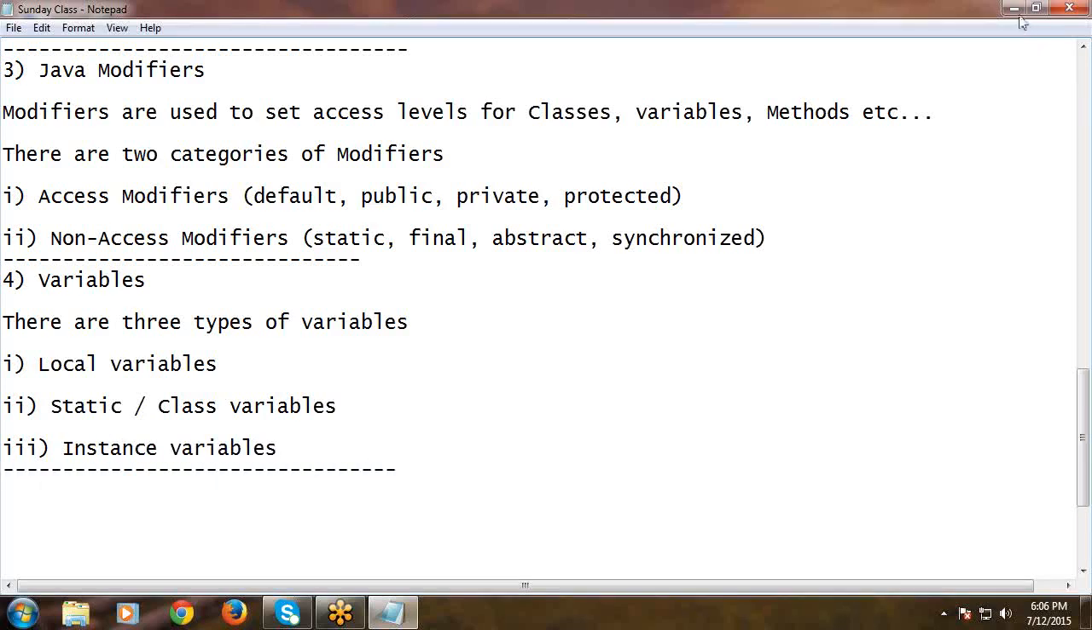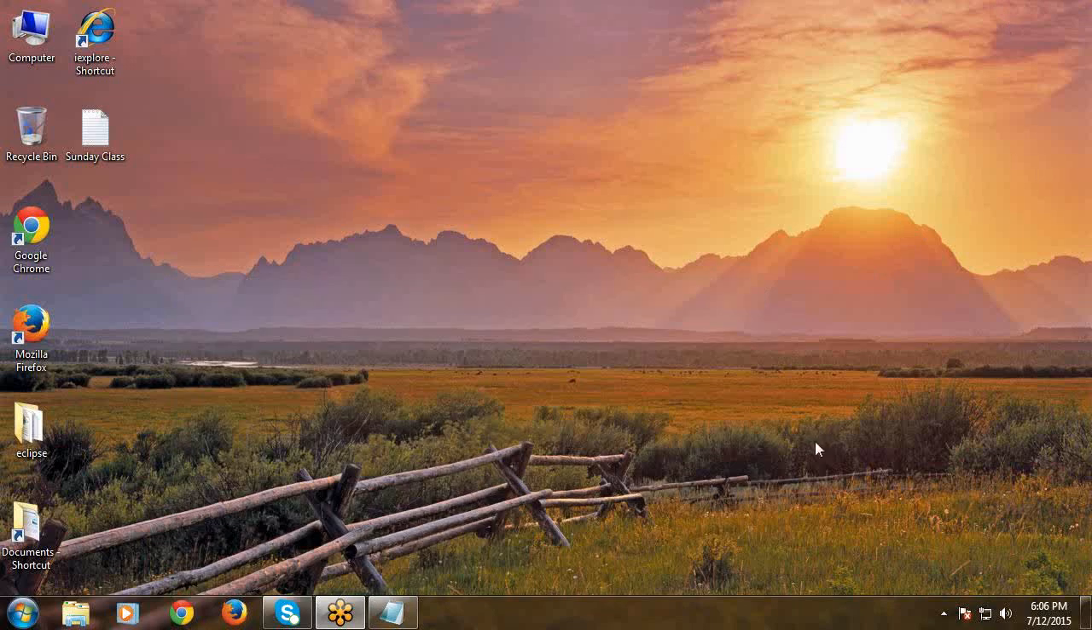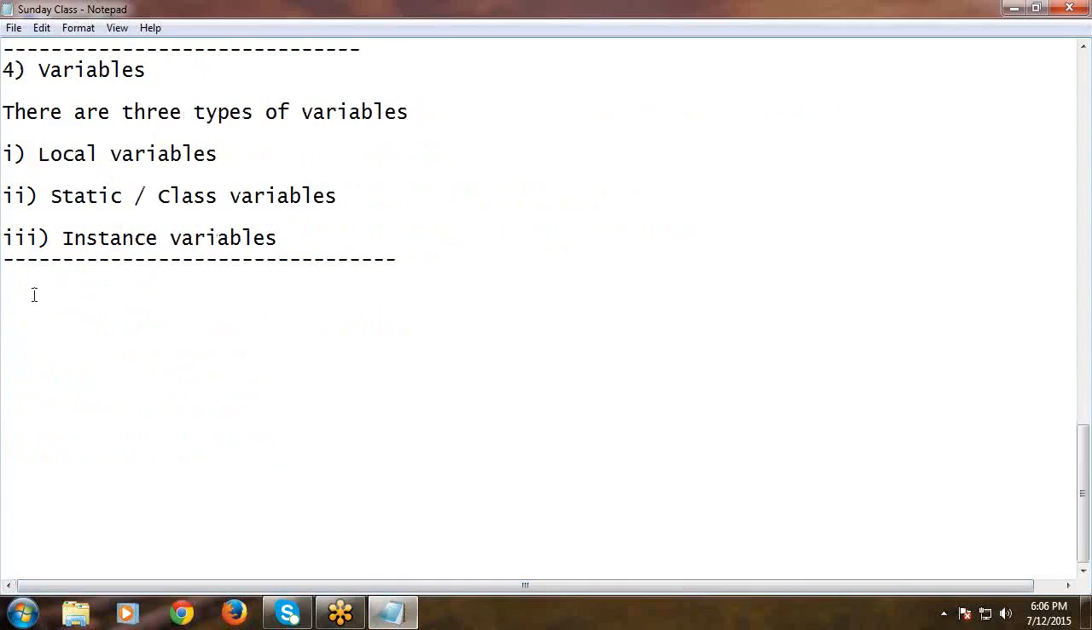See, variable is a named memory location to store the data. We have 3 types of variables in Java. What are the 3 types, Amruta? 3 types of variables in Java? Local variables, static or class variables, and instance variables. Good. See, next.